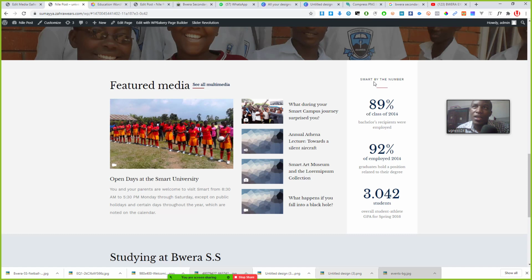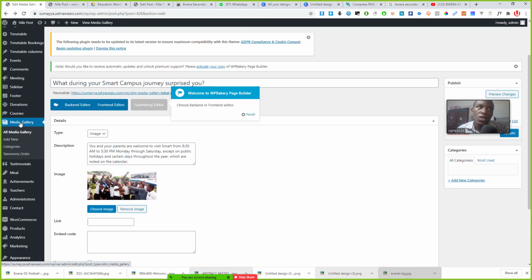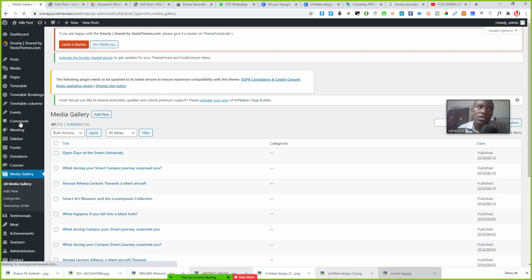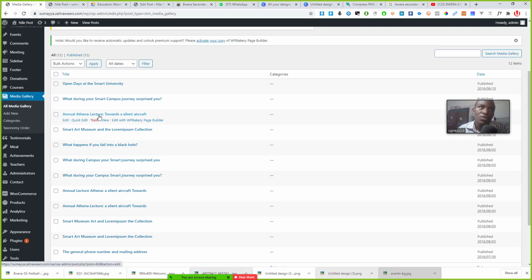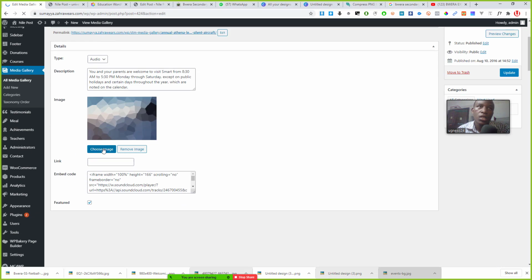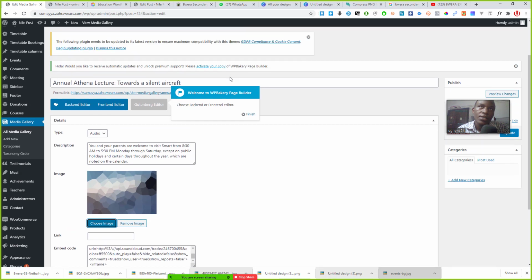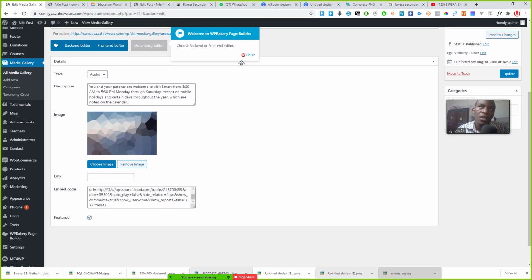So the smart theme, remember this one, I can also change them. Remember, we could change them when you're editing the page. Annual antenna, let us edit that one also. So I'll come to media gallery, and then I come to annual antenna, edit. Let me put another image. Just choose the demo image here, and this one is a SoundCloud embed.